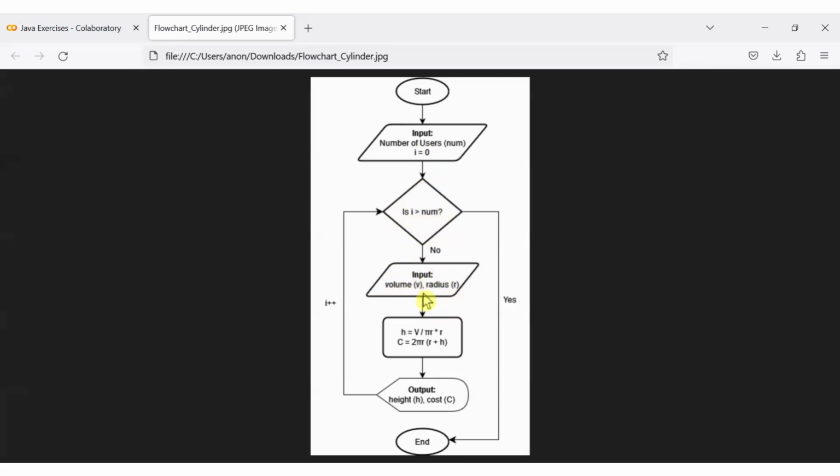Based on the user input, I will move on to the process to do the calculations using the formula given. Once I have done with the calculations, I will show the height and also the cost. And I would then increase my I here, that's why I have I++. So that will move on, for example, from user 1 to user 2. I'll check whether it's still less than the number of users. If no, then I'll repeat the process. If yes, then I will end the program.